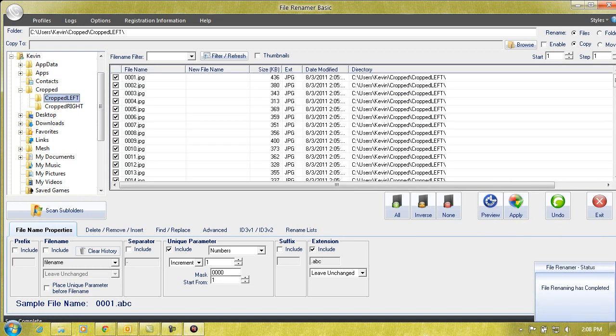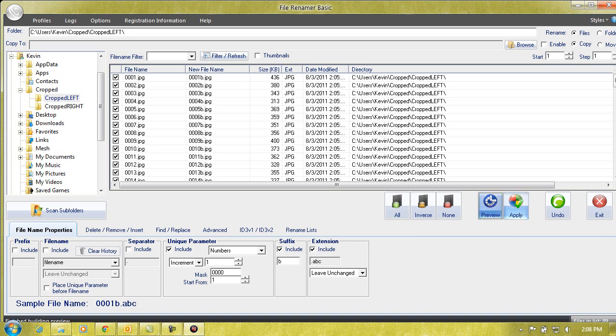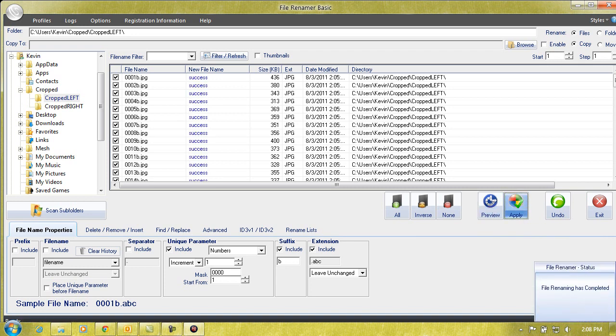Once you're done, go to the folder for the left side of the manga. This time you'll do the same thing, using the same exact numbers. But you must check the suffix box and add the suffix B to each file. This will make the left images appear after the right images when we put them together.